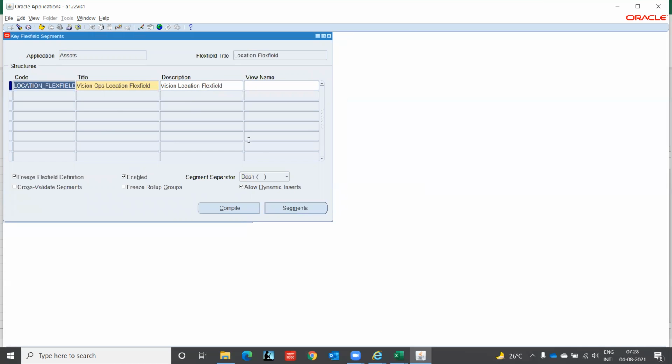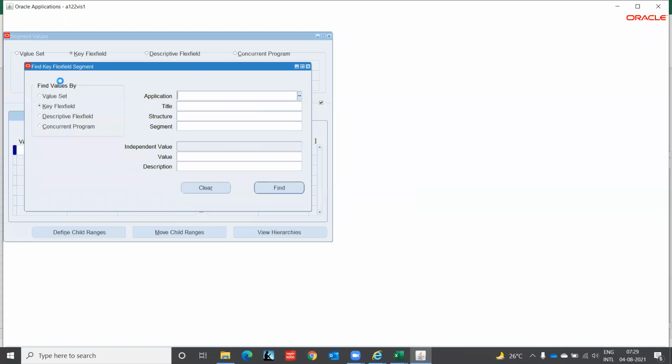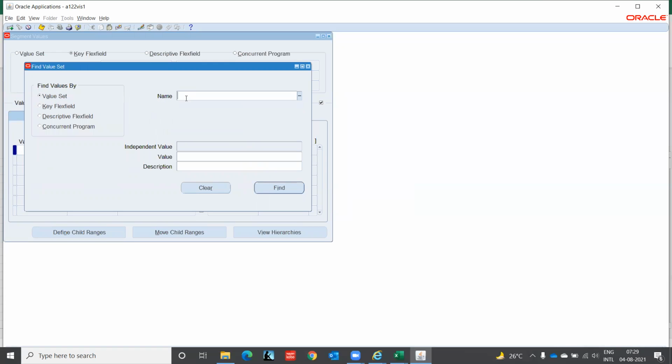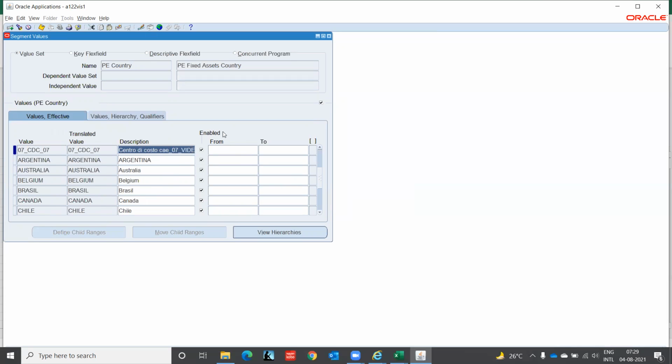Flex fields cannot be created. Update to old cannot be allowed. We see what are the values available. We have values available for India.